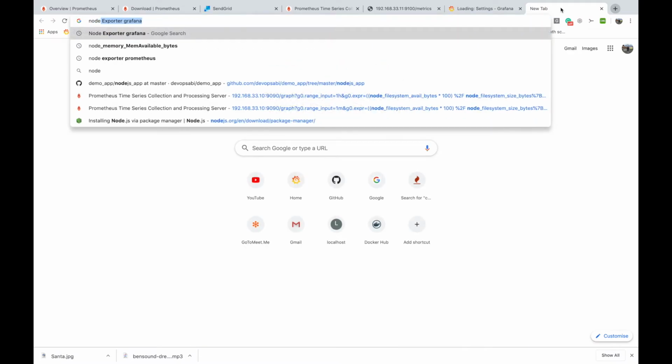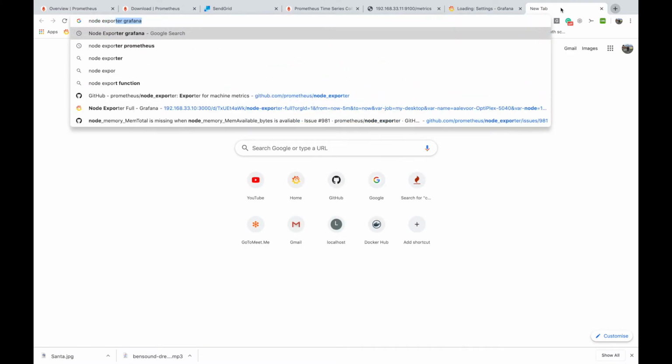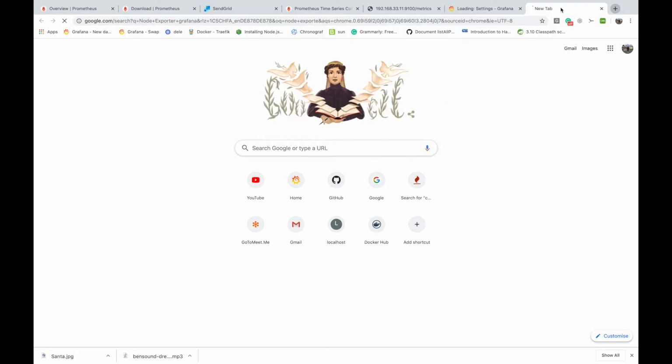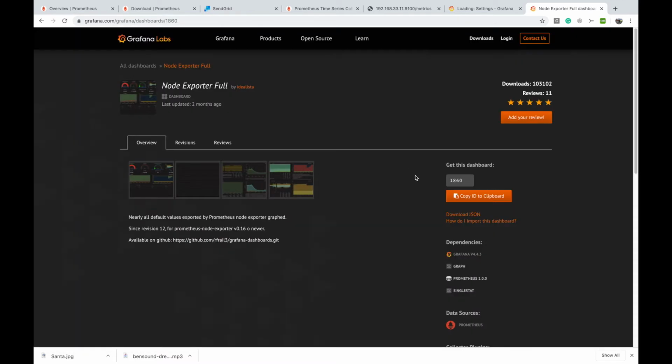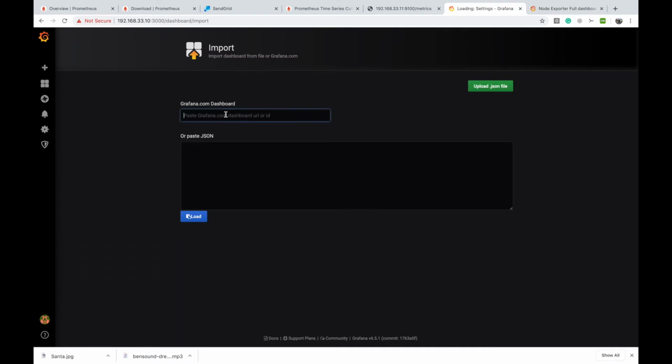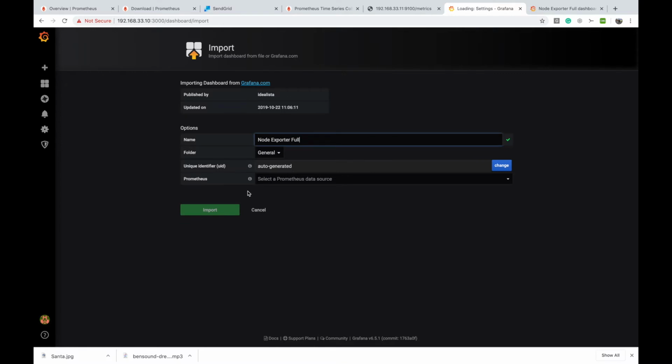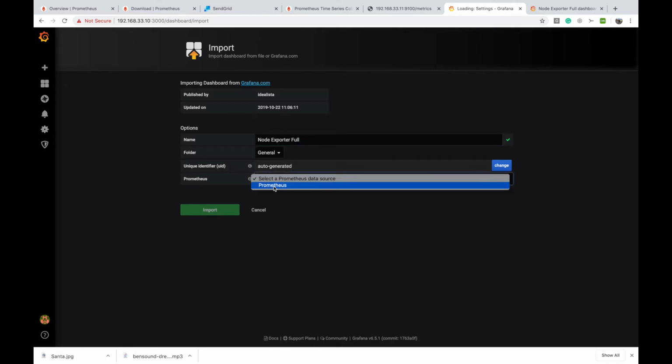I won't be building any dashboard. If you search node exporter Grafana, you will get some pre-built dashboard for the node exporter. We will import that. If you click on the link, you will get the ID. You just copy that ID and then import it in the Grafana. So here you just have to paste the ID and then load, and this will load the JSON file, and then we select the database Prometheus and then say import.